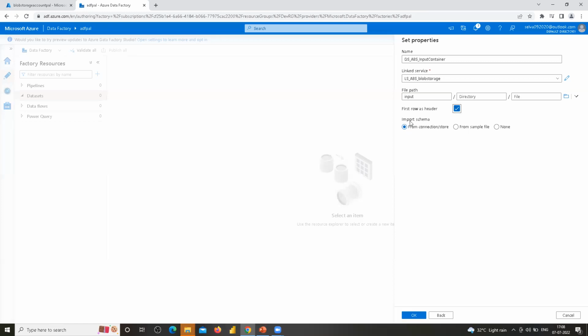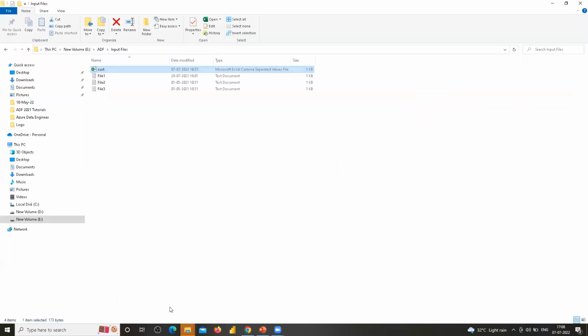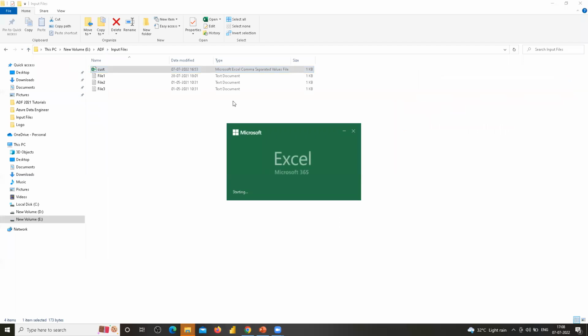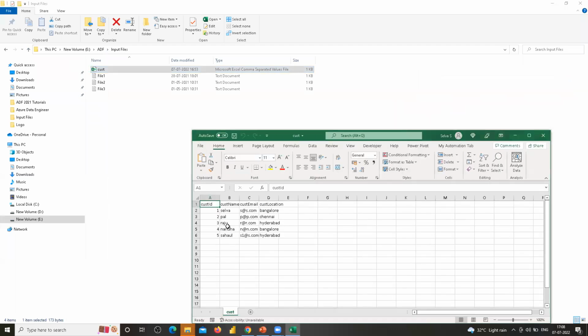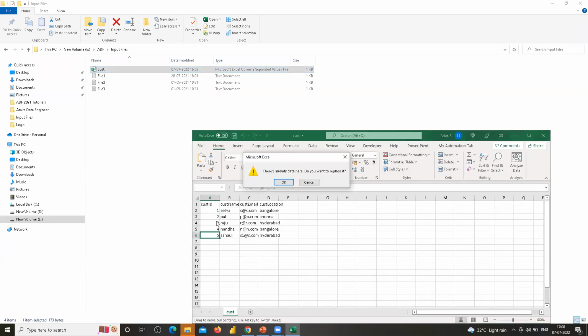And Import schema. Should I select From connection or store, or None? What does this mean? See here, I'm opening this file, the customer CSV file. Here, actually, this customer ID has numbers.